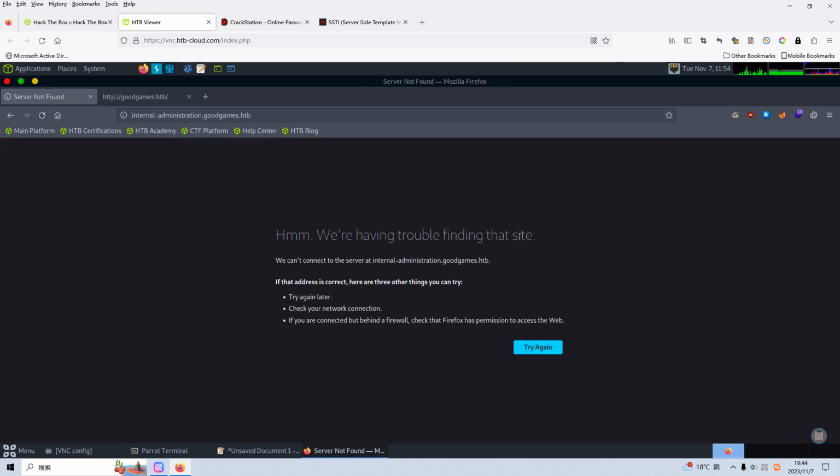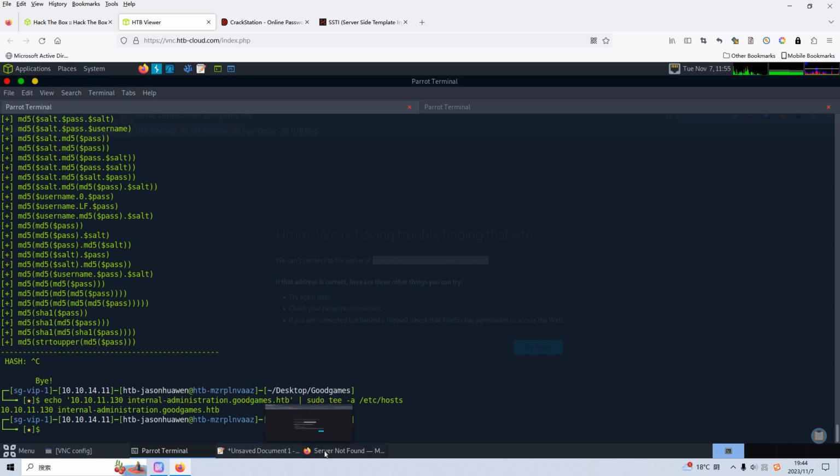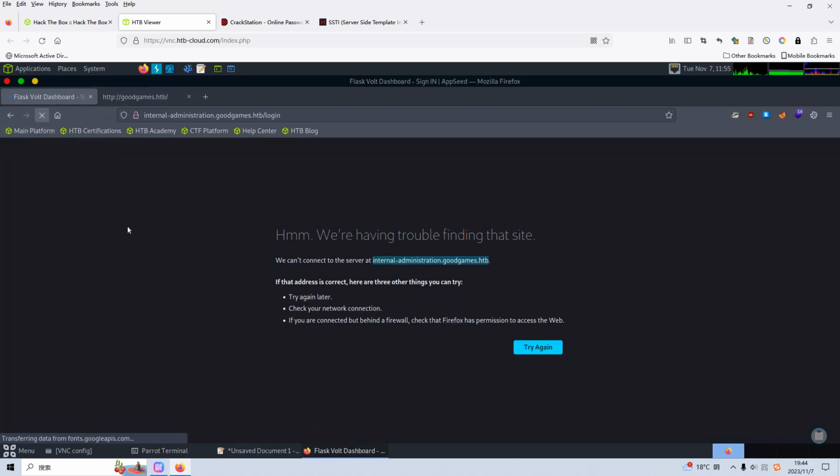Now if we click on that, it says we are having trouble finding that site. So we need to put this subdomain in the hosts file as well. Now we can echo and paste the subdomain here, and then pipe to sudo tee. Yeah, it's done. And then we can refresh this subdomain.